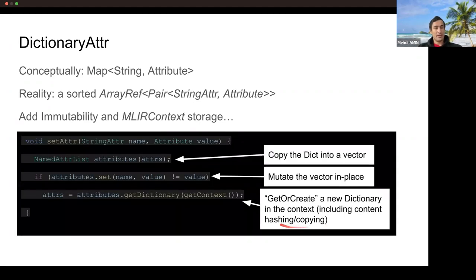So let's look at an example here. This is the implementation of the setAdder method on the operation class. And here is what it does. It will first create a named attribute list, which is really a vector of pair of string attributes and attributes. It will copy the dictionary into this vector.